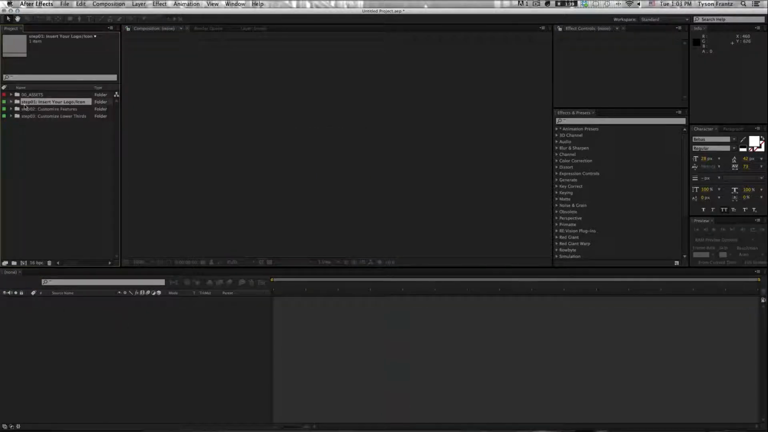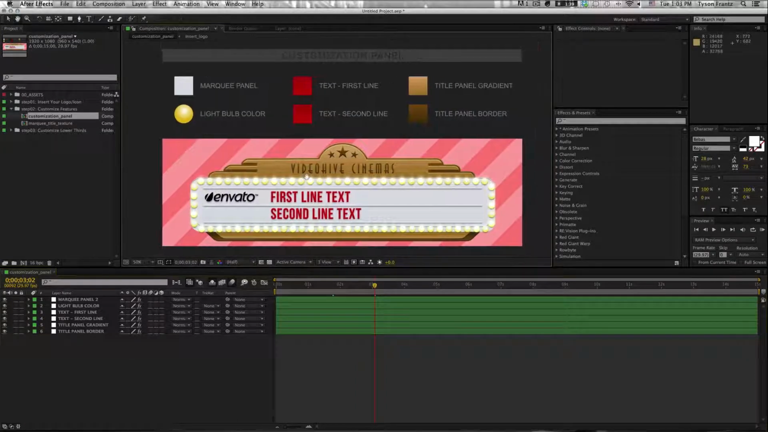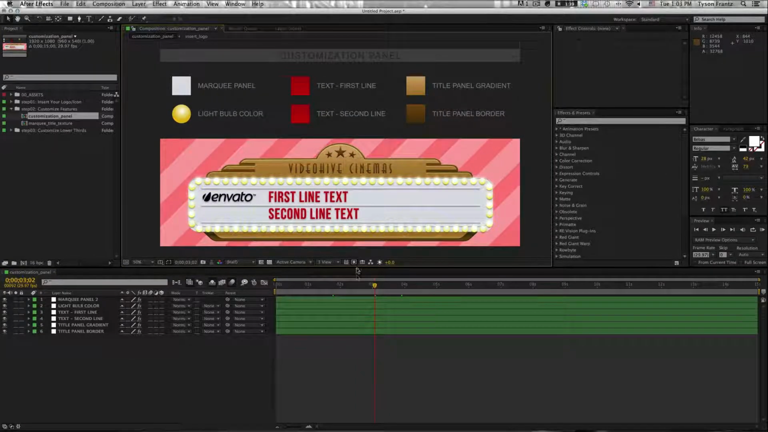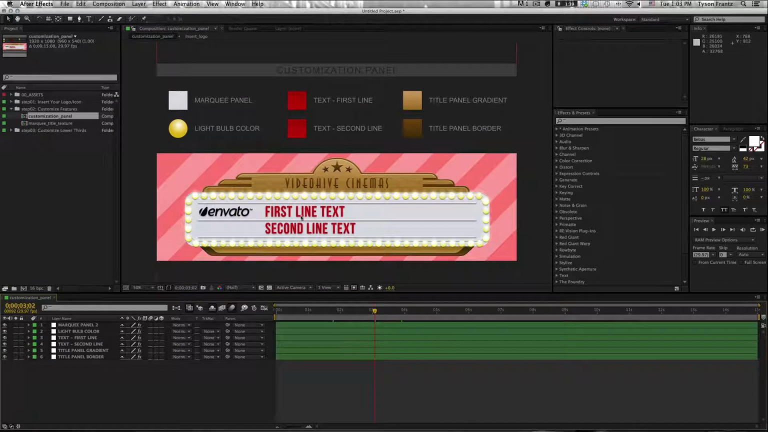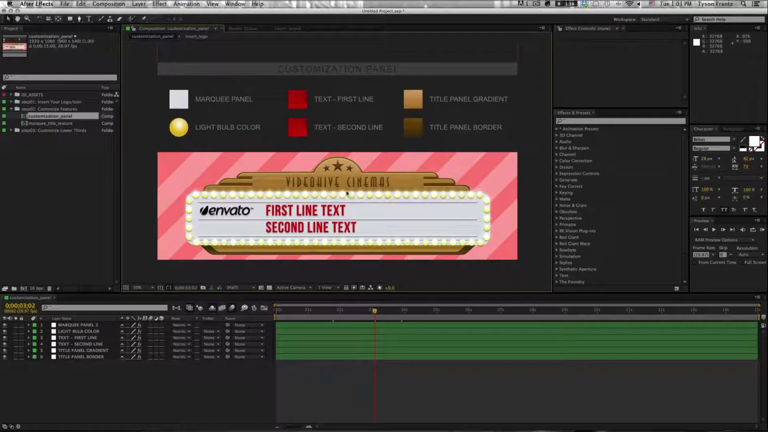So once you've inserted your logo, we move on to step 2, and we have our customization panel composition, which we'll open up first. Let me show you what's going on here with the customization panel. This live preview lower third down here basically shows you a quick example of what the 2-line lower third would look like.